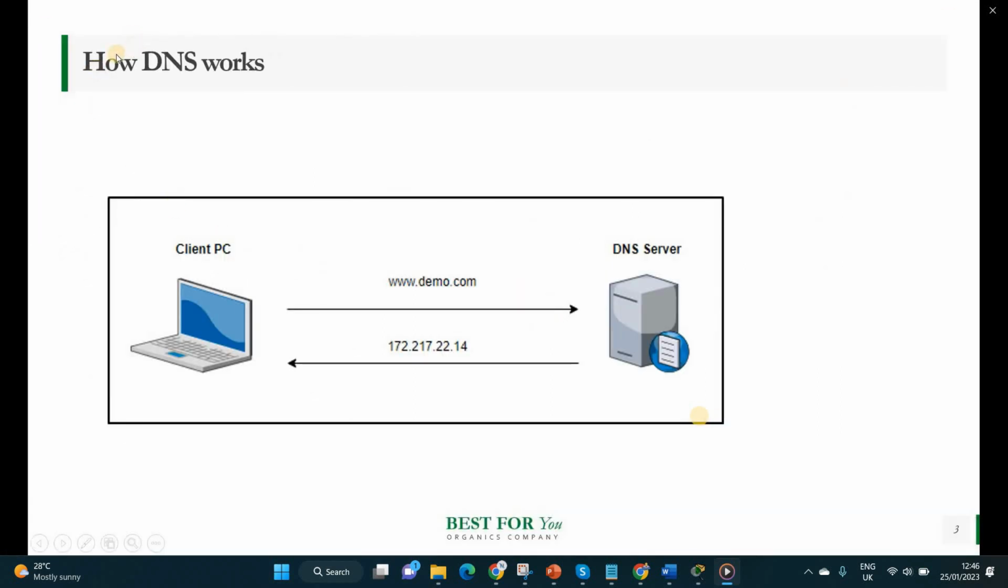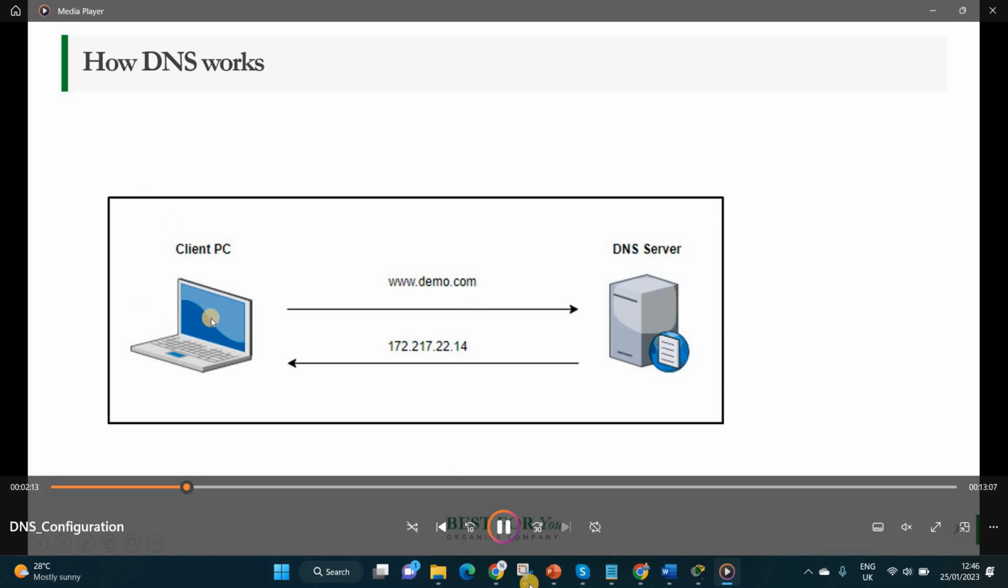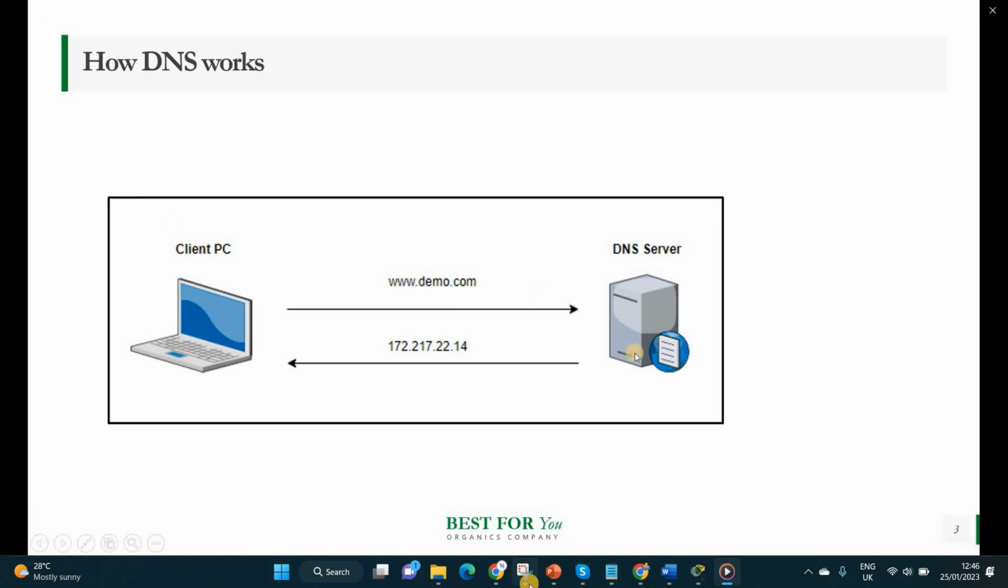Let me show how DNS works. As I said earlier, this is the client PC. We access the internet through a web browser, such as Mozilla Firefox or Google Chrome. Here I want to access the domain www.demo.com, so I need to type that URL into my address bar. I'm going to type this URL.